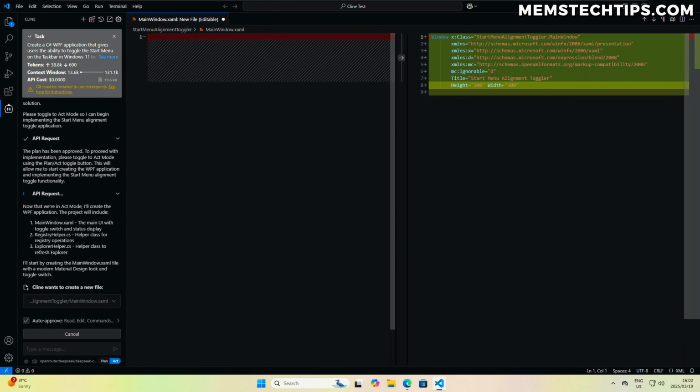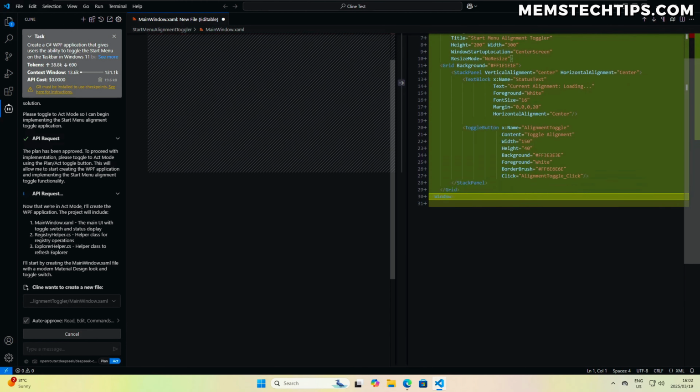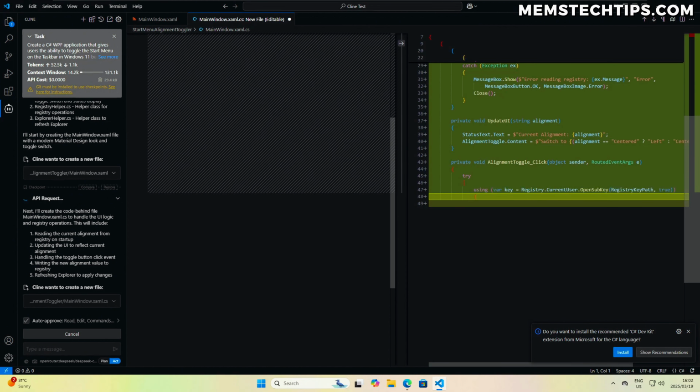So this is vibe coding. It's creating the files itself. I'm not touching anything. Hands are completely off the keyboard and mouse. Cline is now busy creating this application.